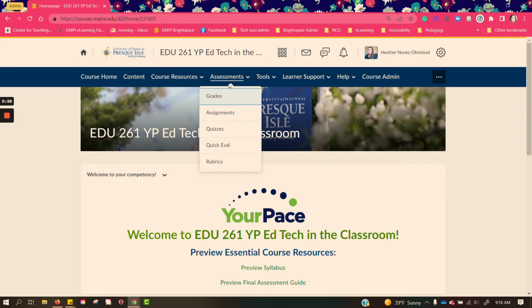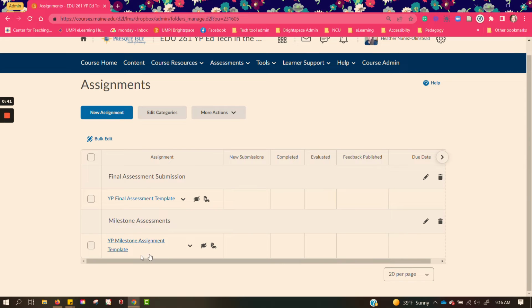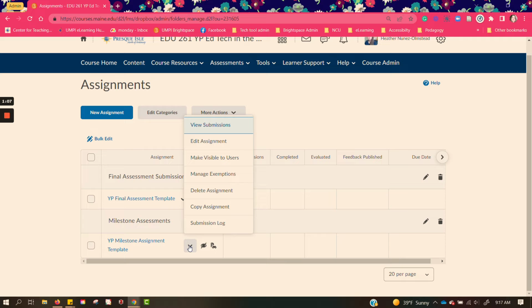I'm going to click Assessments in the nav bar and go to Assignments. You can see here that I have a template for the final and also a template for a milestone. So I'm going to go ahead and do the milestone first. Now remember, this process is going to be dependent upon you creating your rubrics first, because we're going to attach a rubric while we're in the process of creating this. So I'm going to click the little context menu next to the template, and I'm going to copy the assignment.